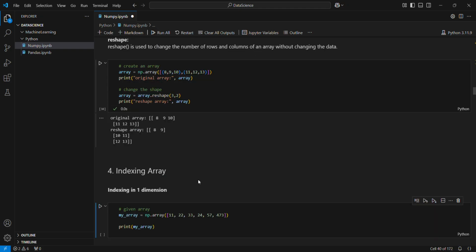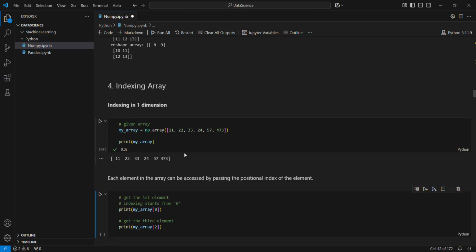Now we learn about indexing. Indexing in one dimension. For one dimension, this is the given array and we'll print that array. 11, 12, 13, 24, 57, 473 is the given array. Now we have to access each element by passing the index position of the element. If we say my array 0, it will return 11. And if we say my array 2, it will count 0, 1, 2, and this will return 33.